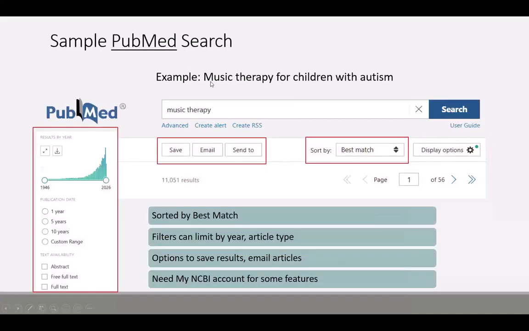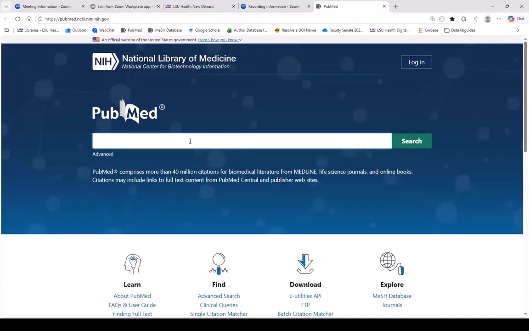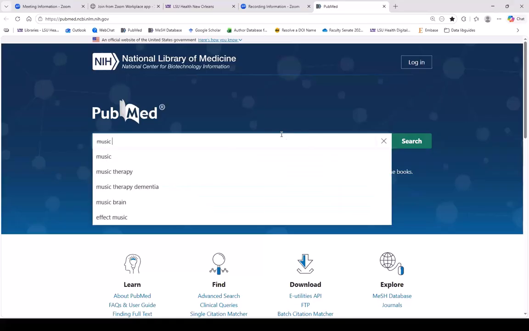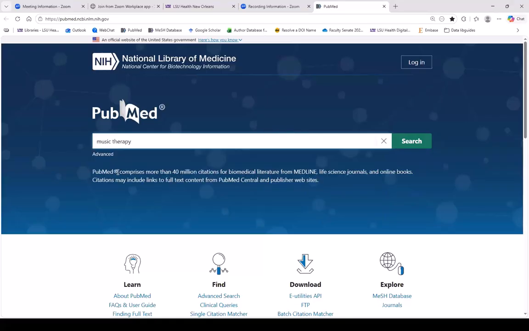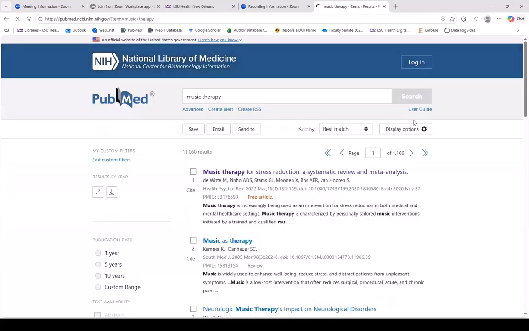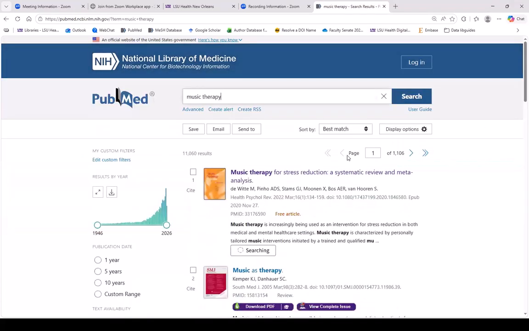All right. So our topic today is going to be music therapy for children with autism. So I'm going to jump into PubMed and I'm going to type in music therapy. So I can see right there, I can just type that in and I'm just going to hit search. There it goes.